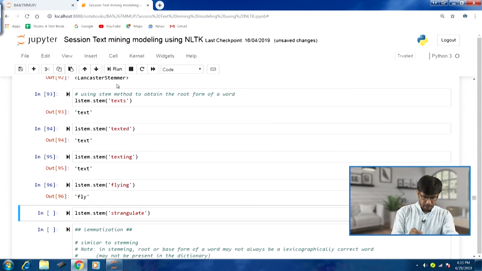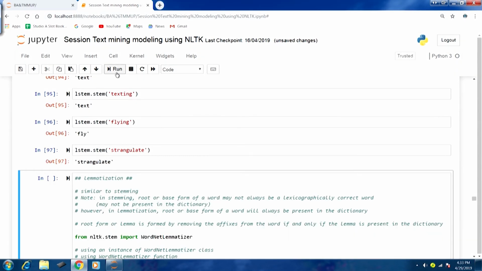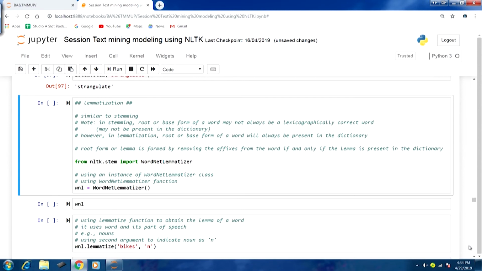Now we run it for flying. You can see we got fly here. In Porter's we got FLI. So you can see different stemming algorithms might give you different output depending on what kind of steps they follow. If I run strangulate on this, there is again a difference in terms of the Porter algorithm. We got strangle there, and here we got strangulate itself. So you can see these two different algorithms work slightly differently when it comes to stemming.